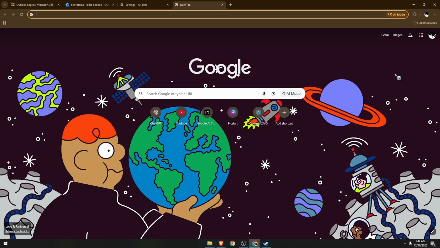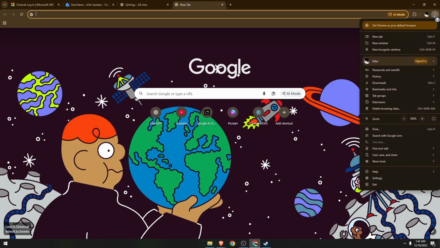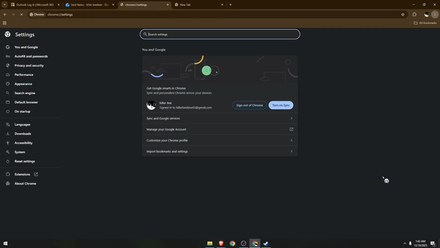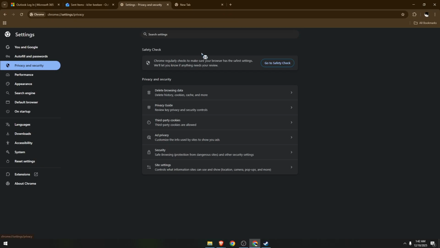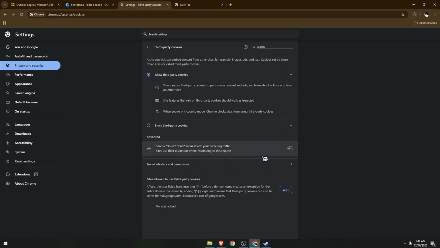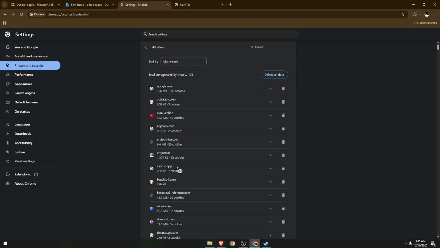I am using Chrome. Once you're here, I want you to click on the three dots on the right top corner. Click on it. Then select the settings option. Over here on the left panel, go to privacy and security, third-party cookies, then see all site data and permissions.